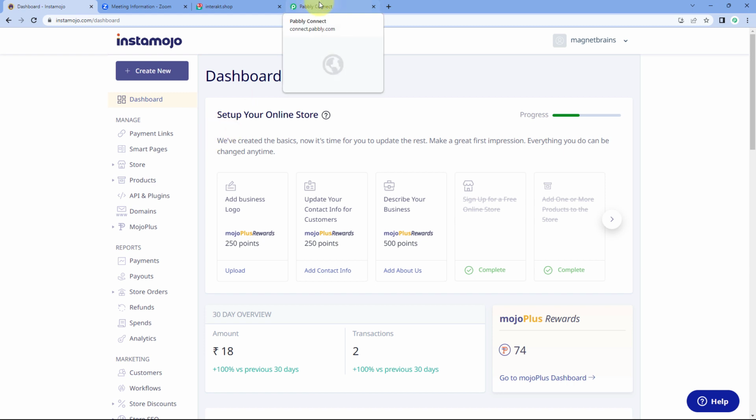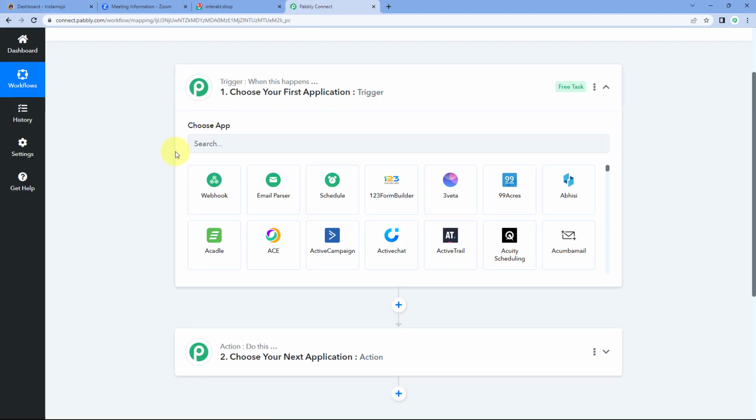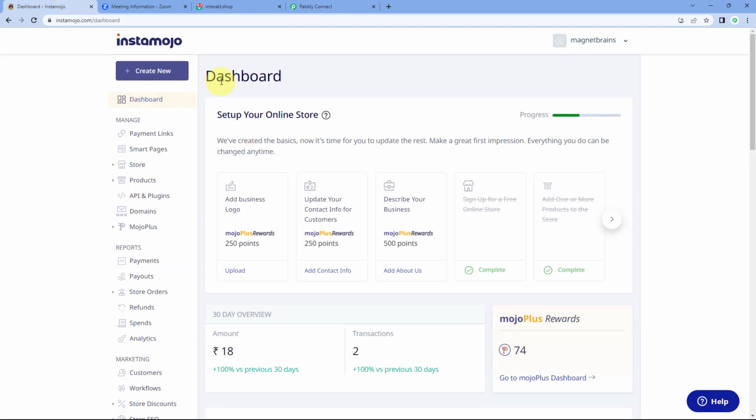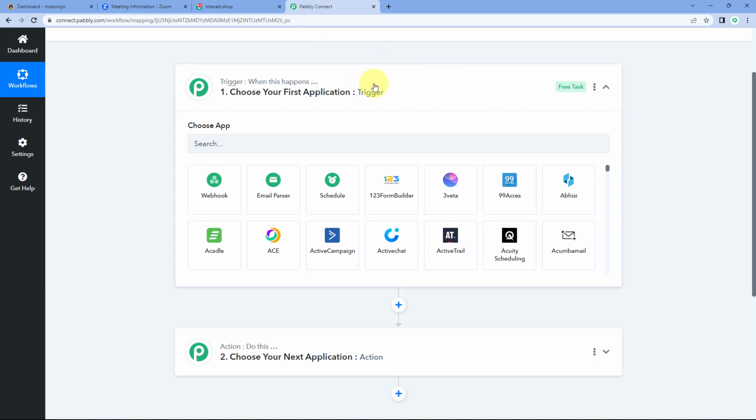So for this automation, what we are going to do: first we are going to connect our Instamojo account with Pabbly Connect in the trigger window. And we are going to first get the details, so that whenever we receive a payment on our Instamojo account, the details of that payment are captured inside Pabbly Connect. And as we receive the payment, this automation workflow will trigger.